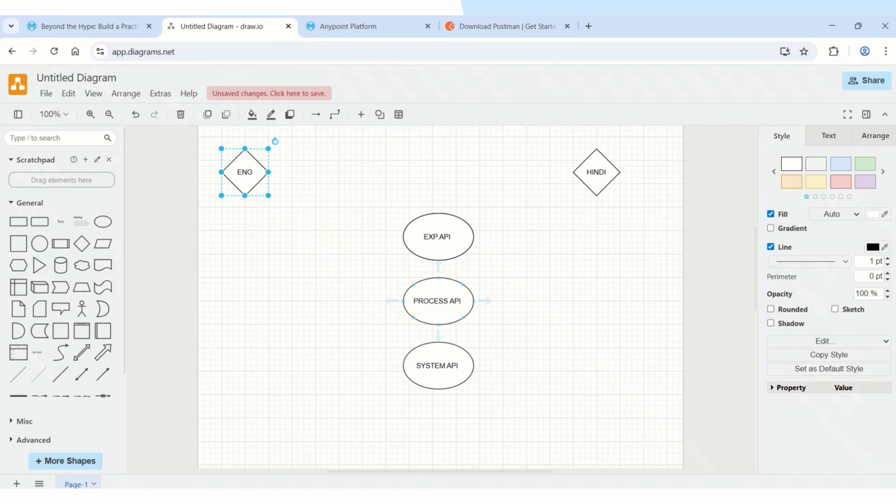So this transformation can be done in the process API. And in the system API, if there is any database, or if we need to get the data from any different API, we need to invoke the system API. We need to add this logic in the system API to connect to the database. If we don't need any logic designed for the system API, then only the experience API and process API will work in this example. So in the process API, we have transformed English to Hindi, and then we can propagate the response.